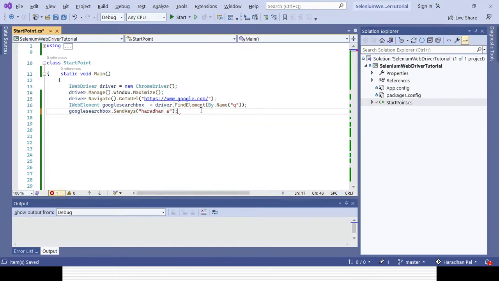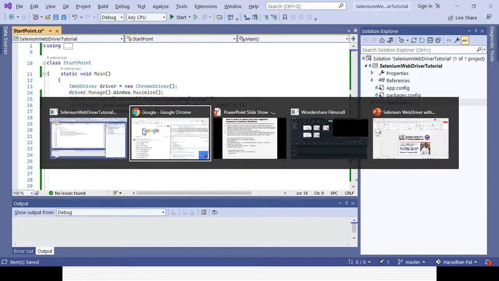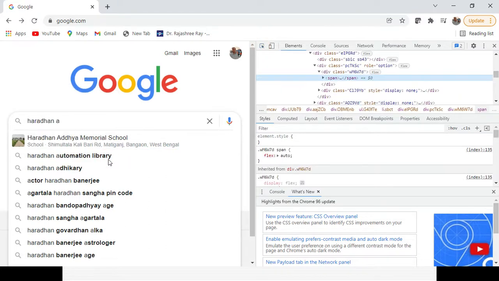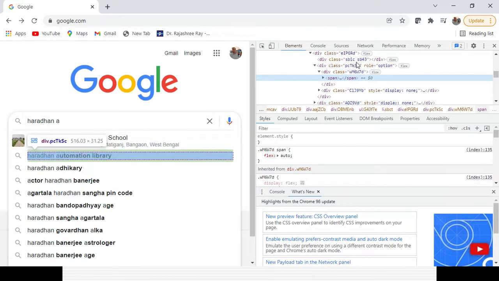So now the question is, once the search is done, how many options are being displayed? If we want to print it out, how will we do that? It will give you a list of options, right? So I need to use the driver dot FindElements method. Now how will we identify this element? If you go here, you can find some sort of class name displayed here also, here also.